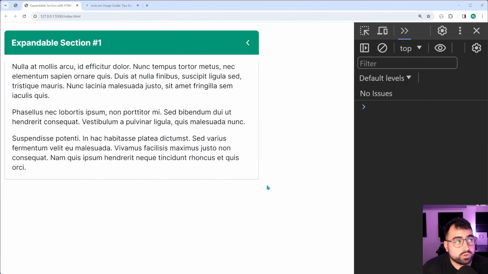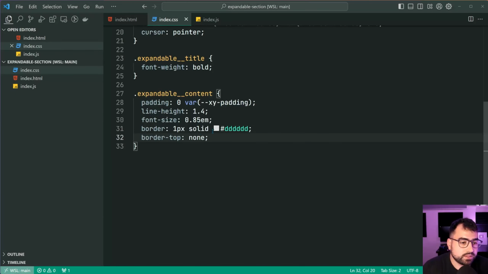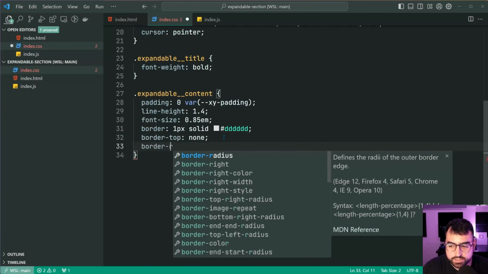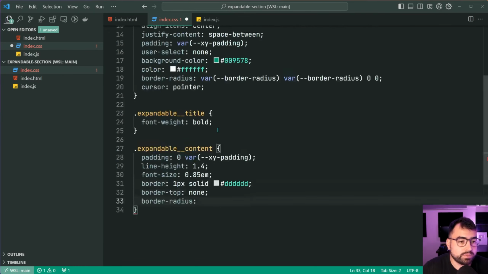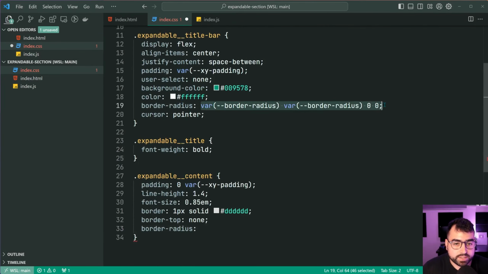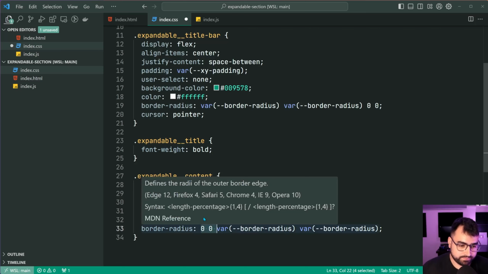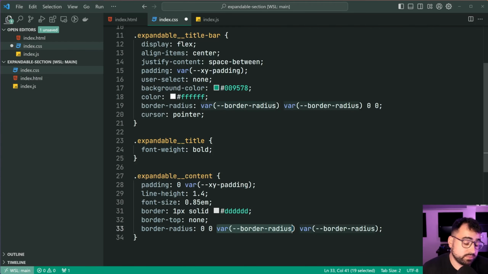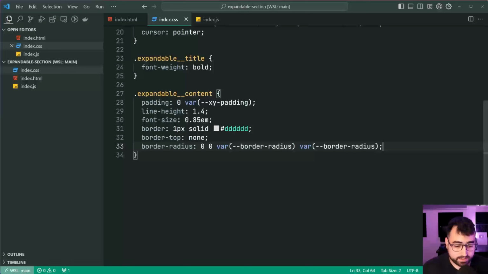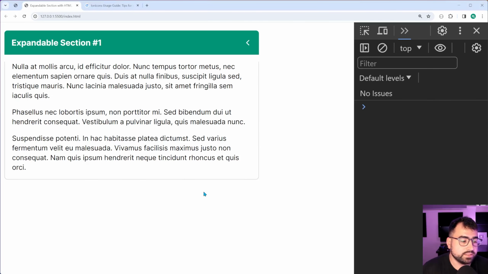Let's also put a border radius on the bottom left and bottom right here, just to match the one that was set in the title bar. So we can say here border-radius and simply copy what we had here, but swap the values around. So now it's going to be 0 and 0 for the top left and top right, and of course that value for the bottom left and bottom right. Save this back in the browser, and we get this here.